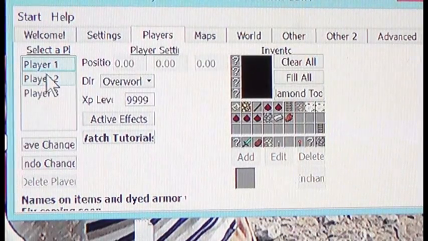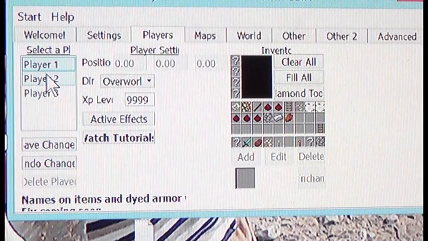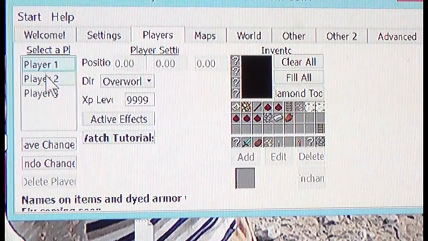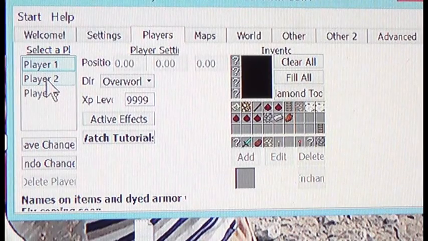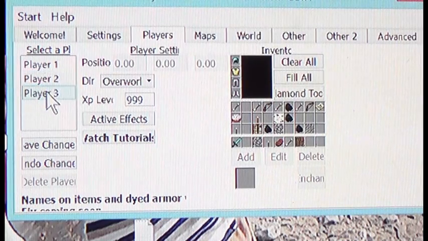So don't always assume that you're player one. It's weird how this works. It'll sometimes change you around. Like, it looks like for once I'm actually player one.